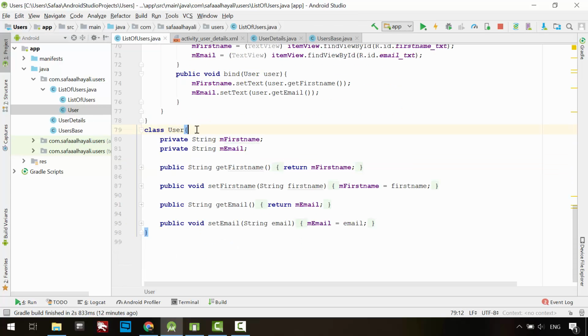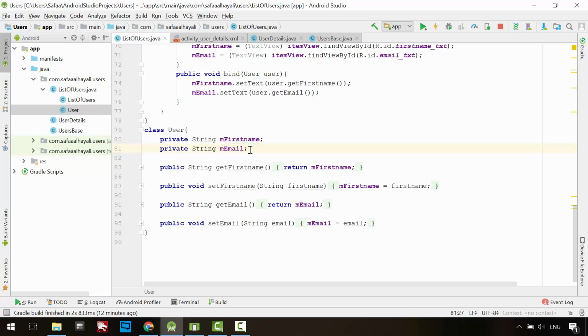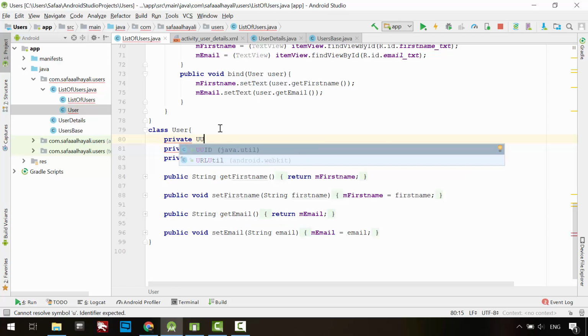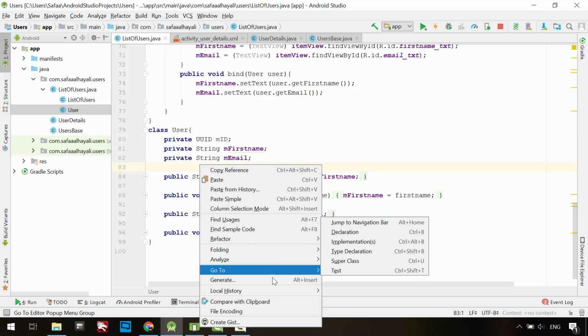User class is only having first name and email. Email values must be unique. No one has the same email address. So it could be a way for distinguishing between users. But the best way for doing that is by using an ID. I'll create a member variable of type universally unique identifier, UUID. Generate getter for this member.